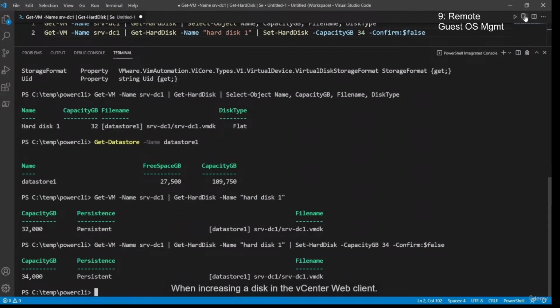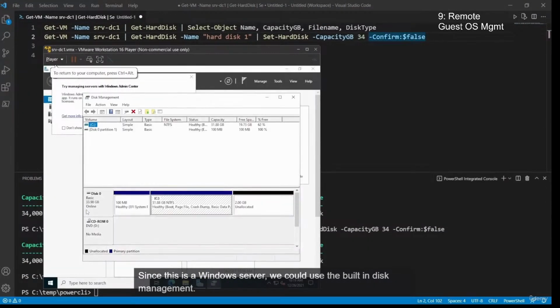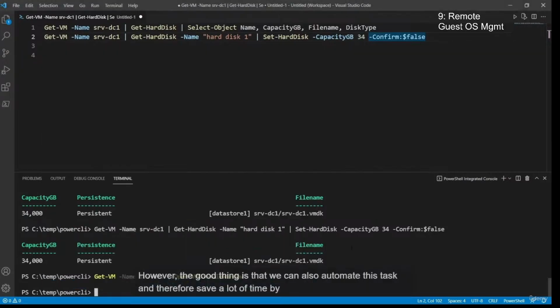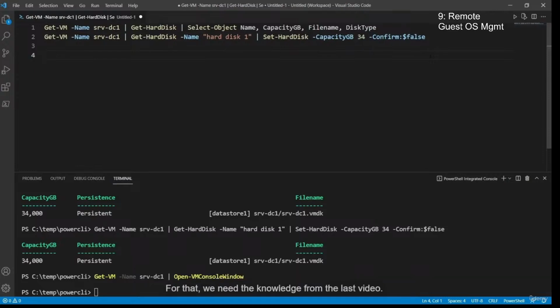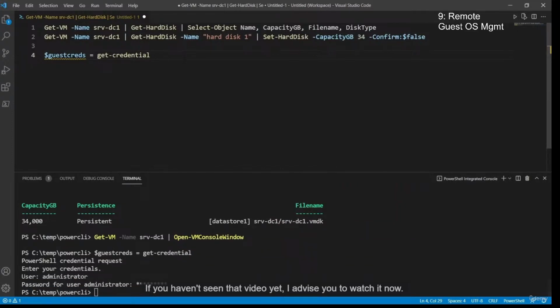When increasing a disk in the vCenter web client, we also need to increase it on the operating system level. The same step is necessary when using PowerCLI. Since this is a Windows server, we could use the built-in disk management. However, the good thing is that we can also automate this task and therefore save a lot of time by using PowerShell. For that, we need the knowledge from the last video. If you haven't seen that video yet, I advise you to watch it now.